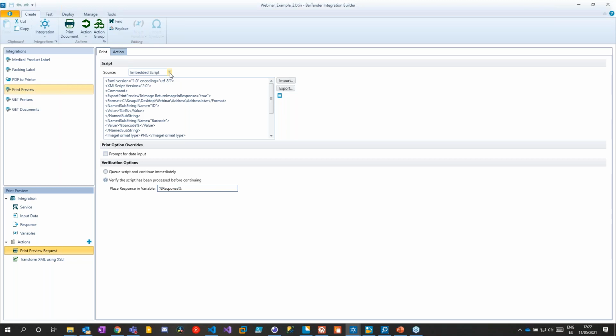So I use an embedded script where I can specify that I want to return the images in the response, that this is the name of our document, and I can insert some variable data items like so. For example, the ID and the barcode, and the format of the images like PNG, color depth, the DPI of the print job, etc.